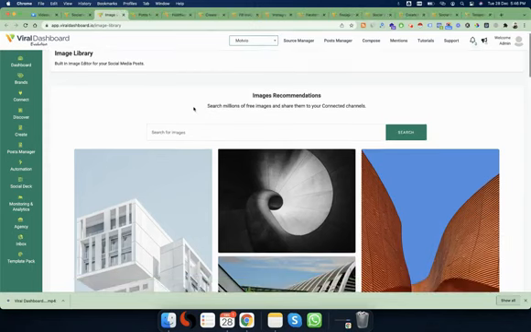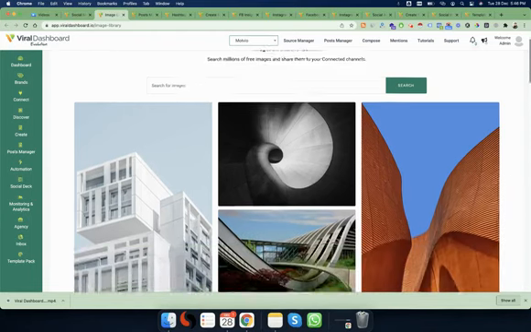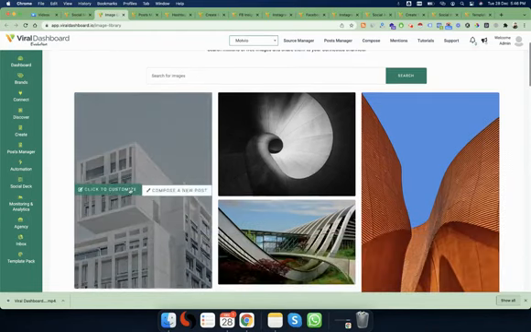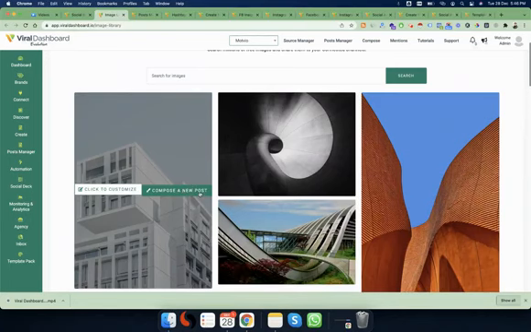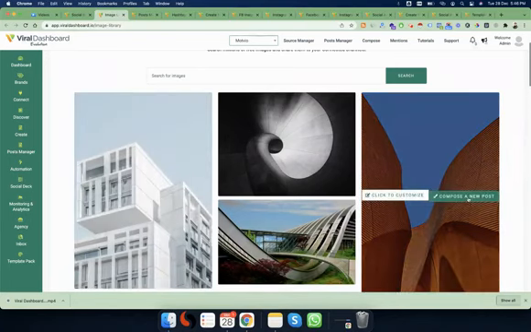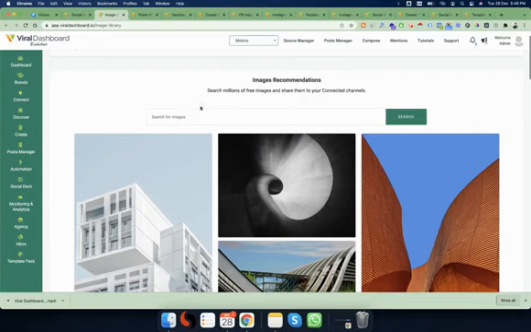Okay, the next step is image library. So let's suppose you want to create some nice image with some text. So you can search here the images, and after that you have this button, click to customize, or you can simply compose a new post from any of the image right here, and this will take you to the composer area. So that's how you're going to use this image library to write the text on the images, and then save these images to your image library, so that you can use them for later use.